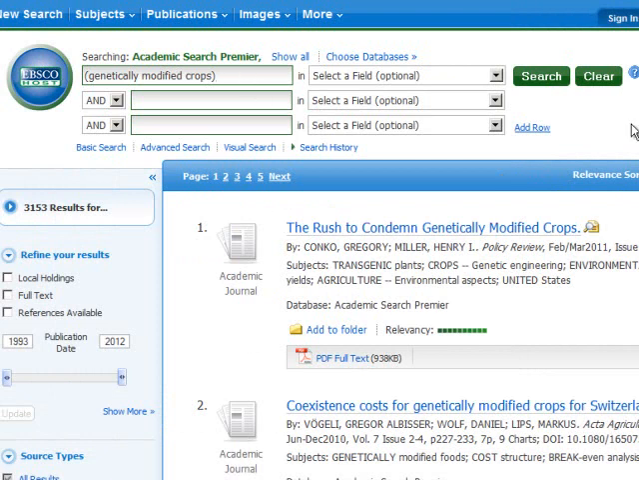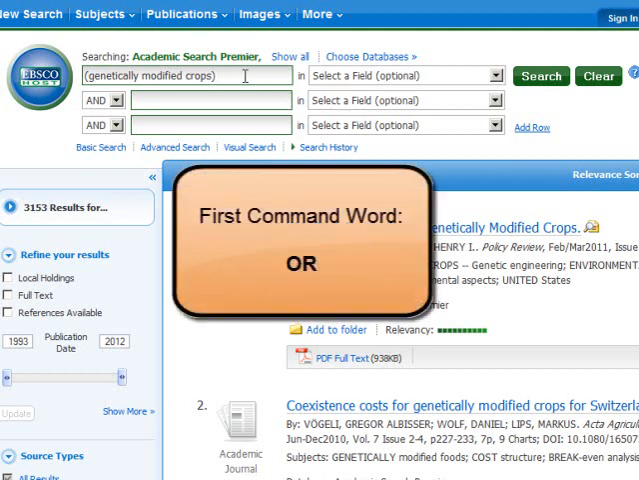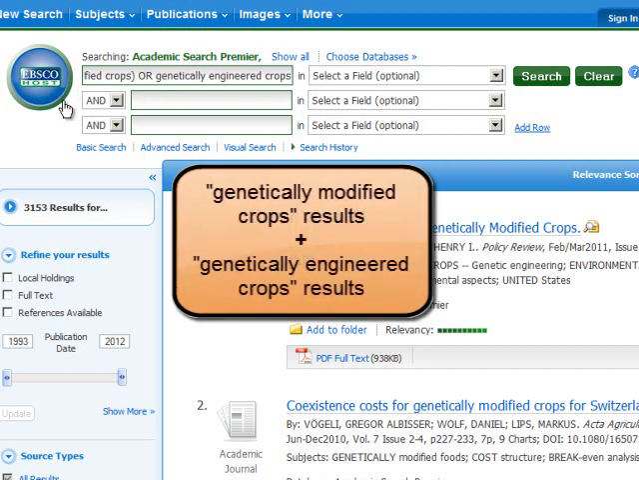Because our databases are so literal, you want to make sure that you build your keywords using certain command language. You have two basic commands for your search. The first one I'm going to show you is OR. I'm separating genetically modified crops and genetically engineered crops with the word OR. This is our basic first command. So what I'm telling the database in this box is to find for me any article that has genetically modified crops in it or genetically engineered crops.